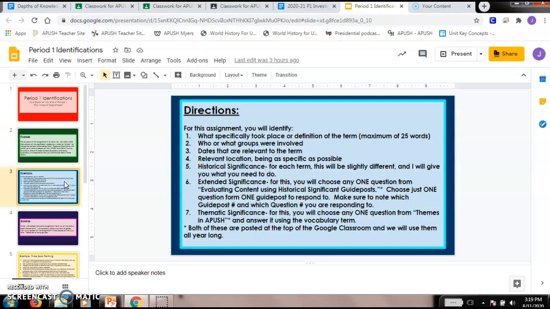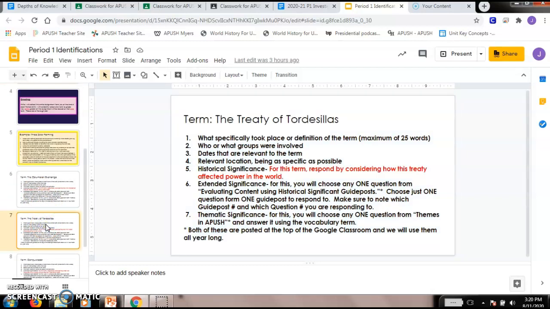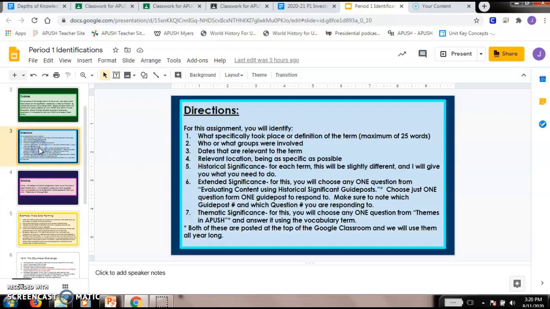So the directions are going to be here, and I will list them for you on every slide. If I scroll down, I've given you an example, but here's the first one you have to do. I've given it to you, and you can just delete it and write the answer over it. More on that in a second. But what you're going to do is first give a specific definition or what happened. I want no more than 25 words.